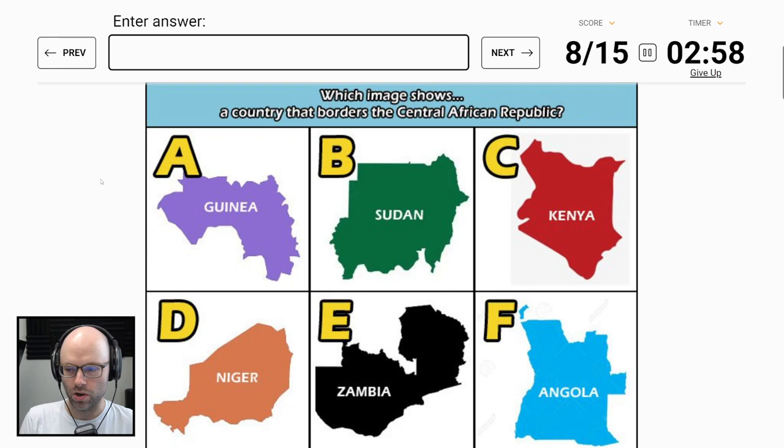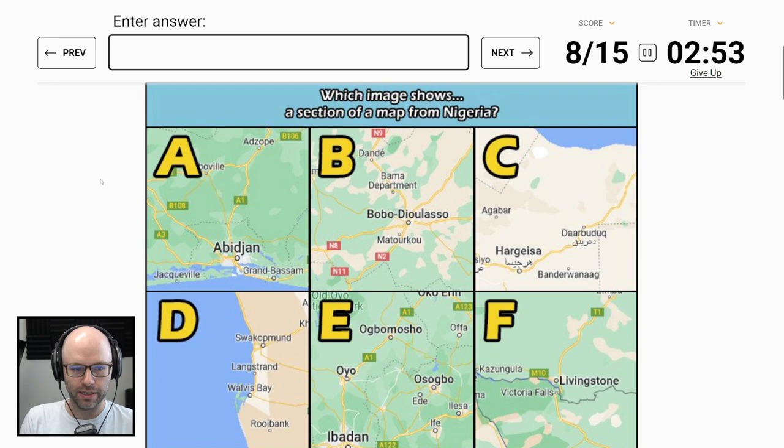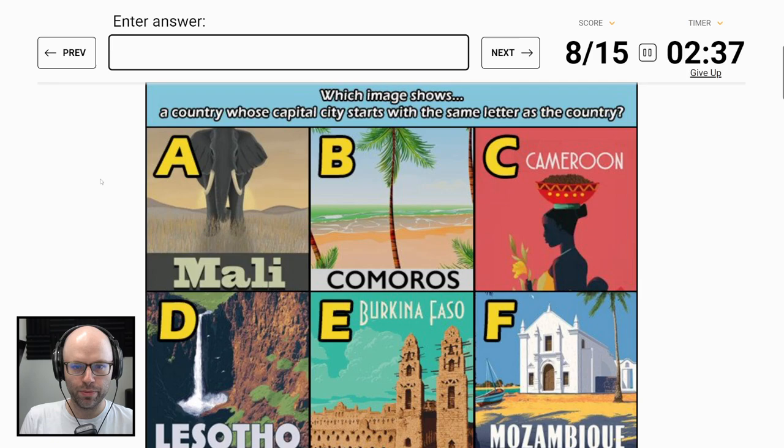Which one of these is Nigeria? It's B or it's E. I'm going to say B. That's wrong. It's E. Which of these is a country whose capital city starts with the same letter as the country? It's not Burkina Faso, and that's all I know.